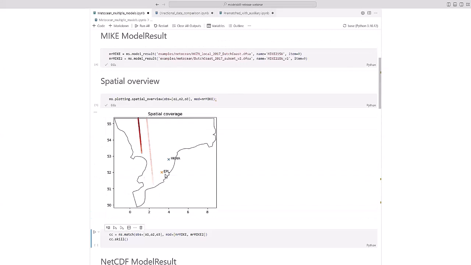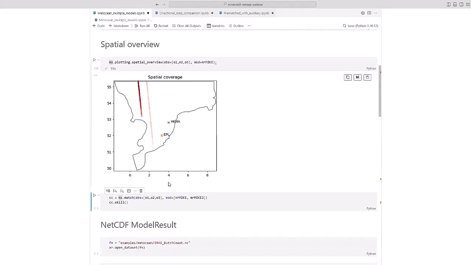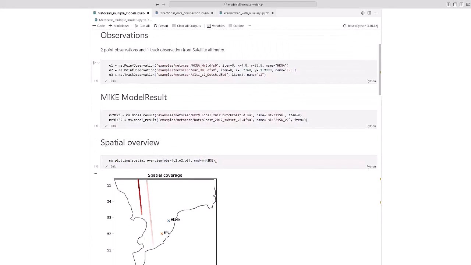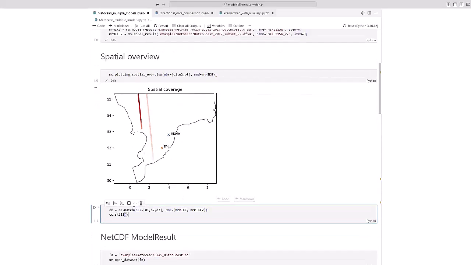So it can be useful to get this in a spatial overview. So you see here I have 2 stations. The outline of the flexible mesh model is also shown here, and then also the track data color coded with intensity. So here you see that after defining these observations up here, point observations, track observations, and model results, I can then use the match method with multiple observations and multiple models.